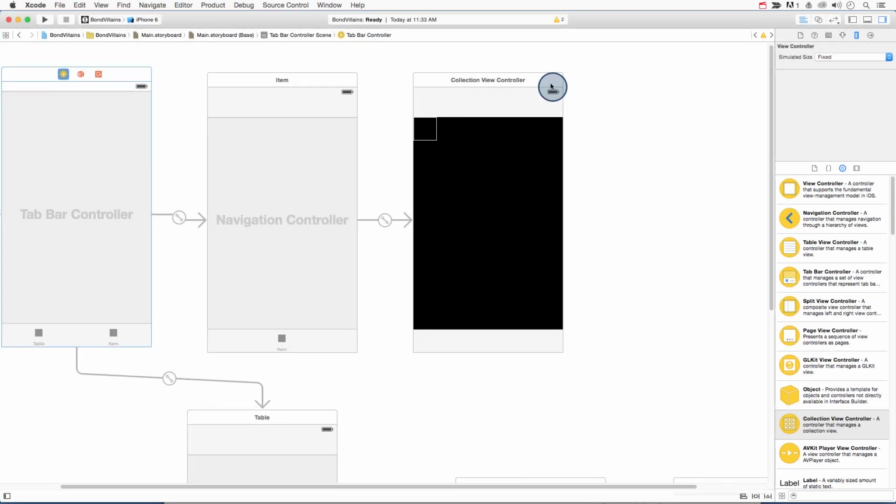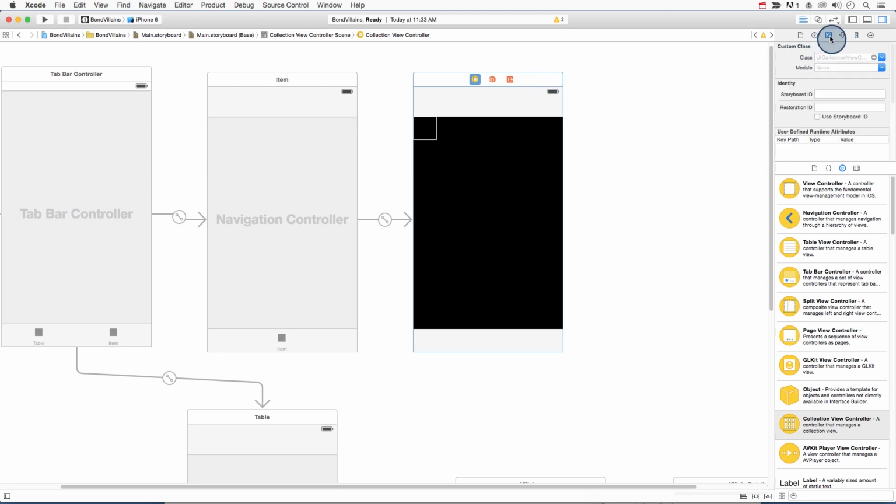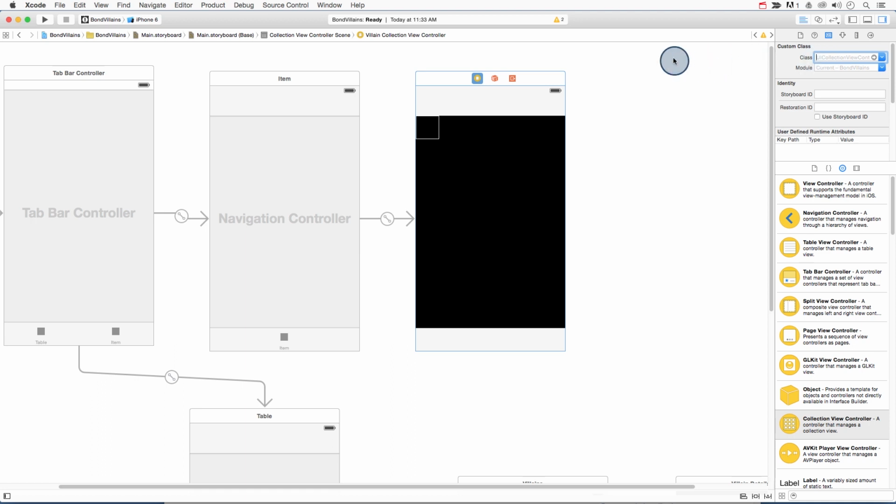Next, we need to set the name of the collection view controller to match the name of the class where all our collection view methods are implemented. To do that, we click on the collection view controller and then open up the identity inspector on the right. Here, under class, we're going to put VillainCollectionViewController. Of course, when you're setting this up for MemeMe, you're going to put SentMemesCollectionViewController.